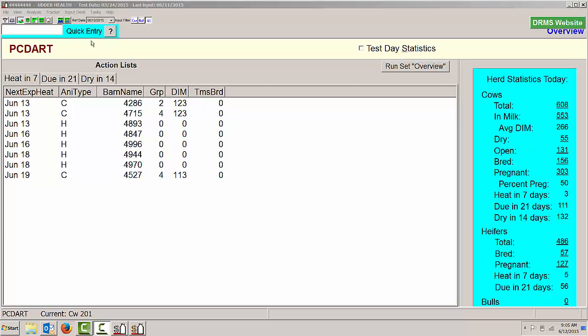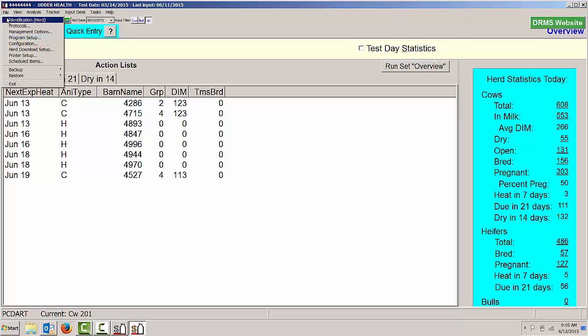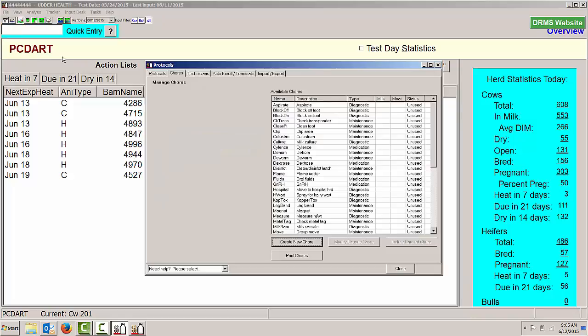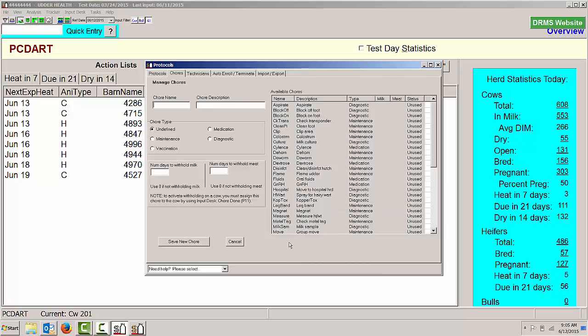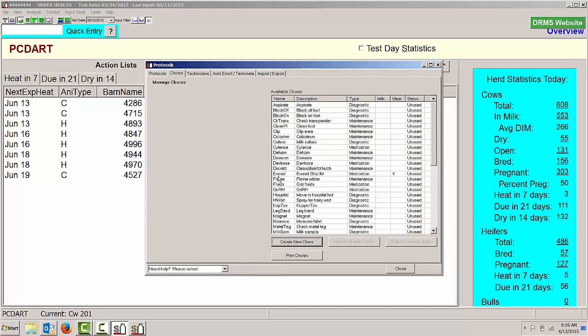We're going to start our discussion today by going to the Work file, dropping down to Protocols. Once we're in Protocols, we want to go to Chores and create a new chore. Our first new chore is going to be XNL. Our chore description will be XNL, 20 cc's given IM. That would be a medication. Number of days to withhold milk is 0. Number of days to withhold meat is 4. Once I save that new chore, now I have XNL as a list of available chores.